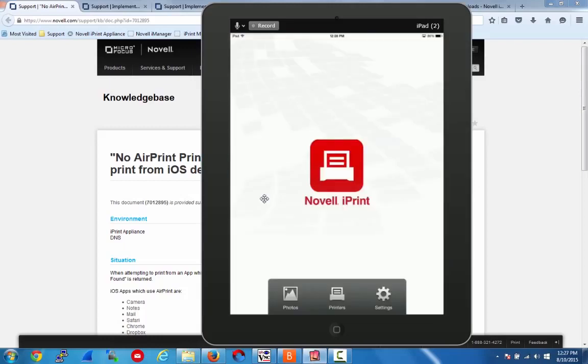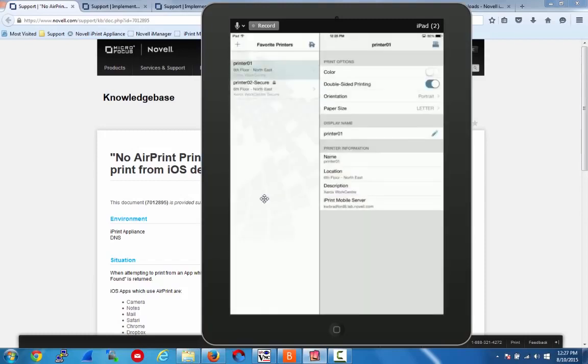And I've already authenticated to my Novell iPrint Appliance server, so you won't see the initial authentication here. But you'll see that on the left pane, two printers show up. These are printers that are defined in my iPrint Appliance. And I select these printers and add them as favorites.